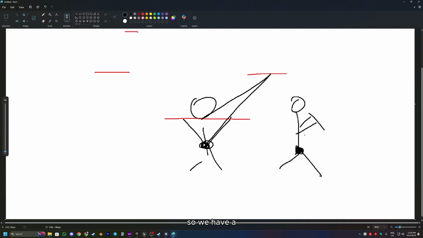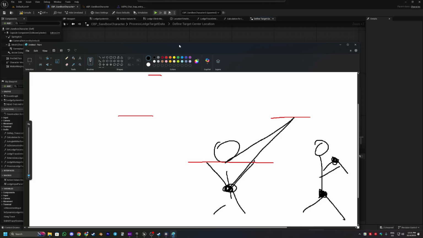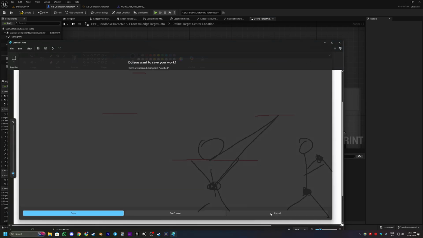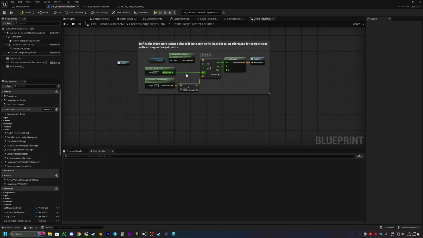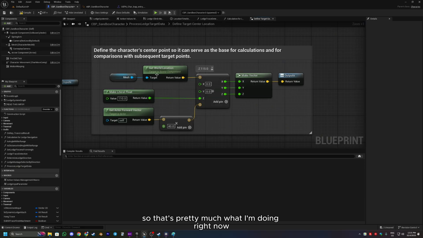So the center point would be right over here, and the ledge would be right over here. So we have a forward offset as well. If you consider the center point to be right where his hands are, regarding the forward offset, if you just get the same forward offset as where his hands are, we can have a better idea and better calculation of placing the character where he should be. I think that makes sense. So that's pretty much what I'm doing right now.